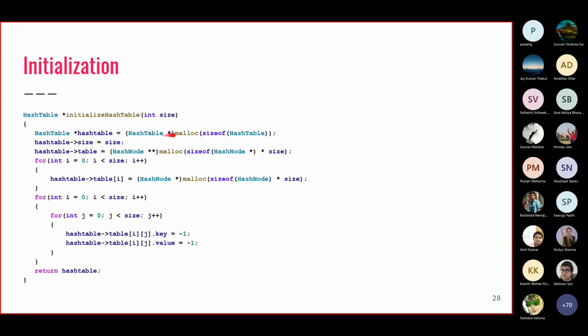Actually, we are defining the hash table first. Then for every table entry, we are defining another thing. So actually we are defining an array, which is the table, a 2D array, dynamically. That's why it looks like this. In the next stage, we are initializing the key and value of every entry position to -1, and then finally we are returning the hash table.